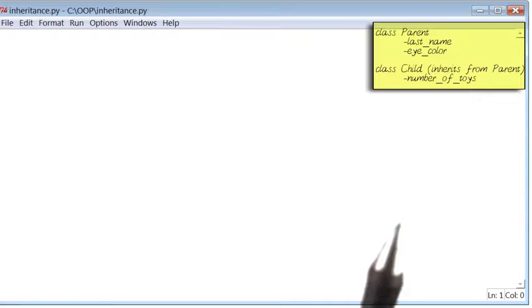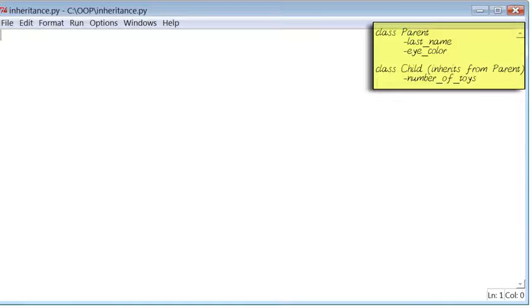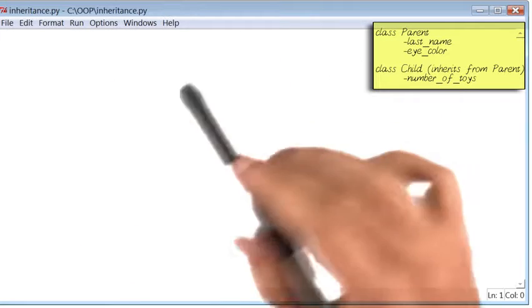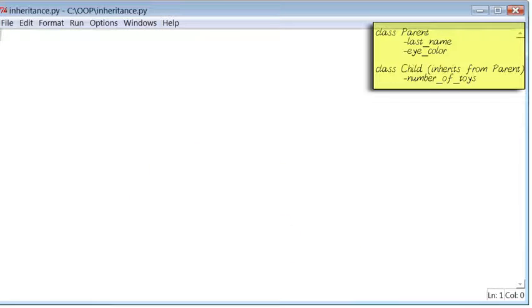Okay, so here we have our design of the classes we are going to build up on the top right-hand corner. And what I've done thus far is created a new Python file, and I called it inheritance.py. Now, based on our design, I'm going to go ahead and create a class called parent. There. The next thing to do is to initialize the variables of class parent, variables like last name and eye color.